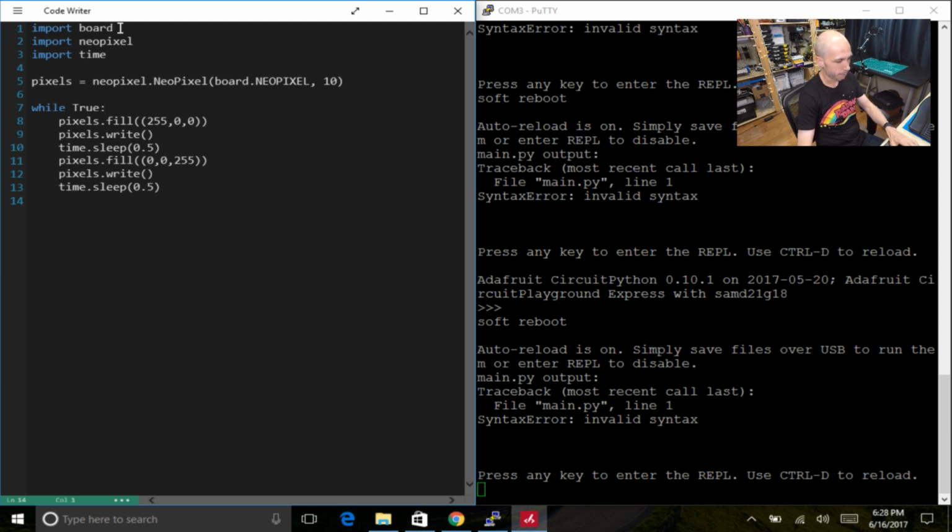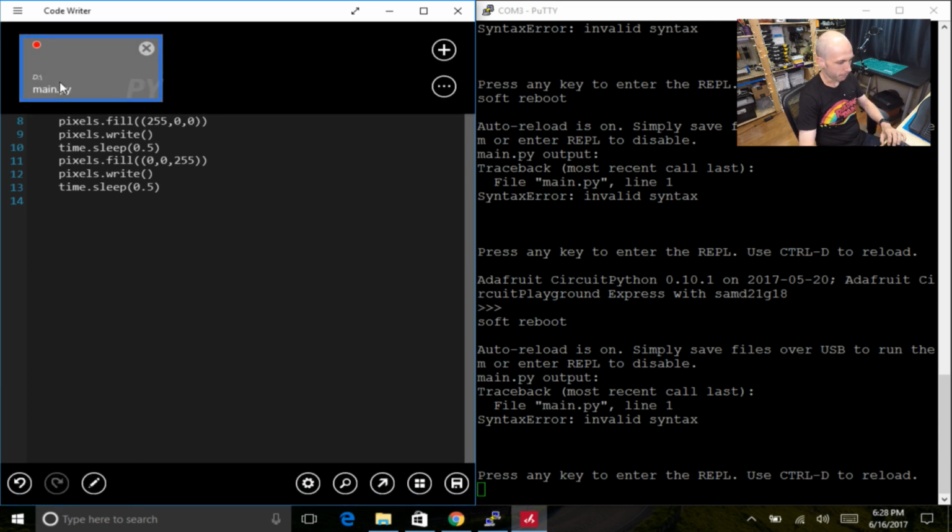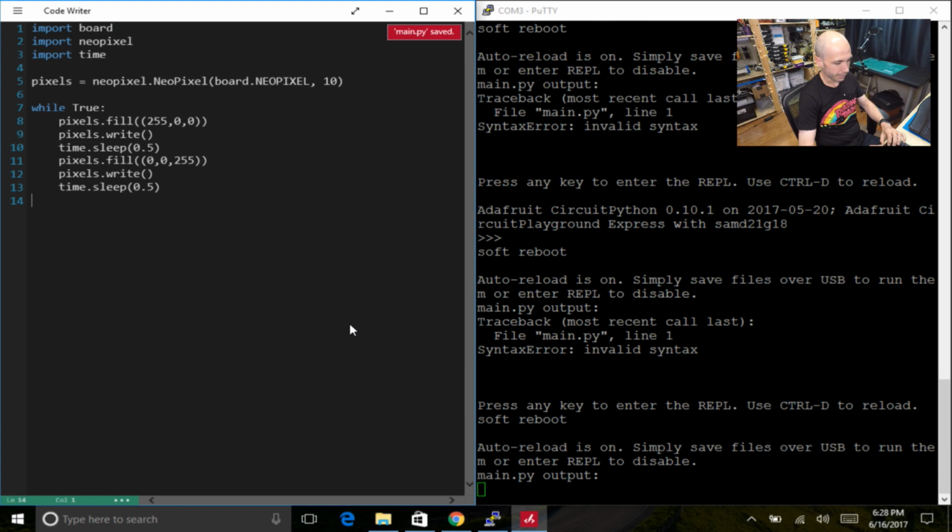Maybe there's some white space that I accidentally got on this file. So let's just save this as, yeah, there's my main.py. So let's save this file. And I just saved it. And okay, so that's good. So I don't see the error.